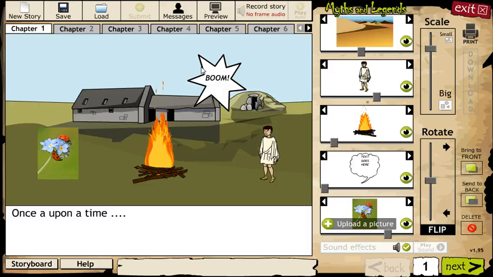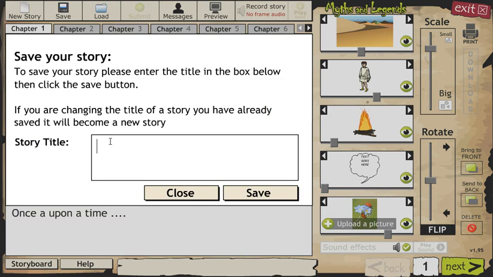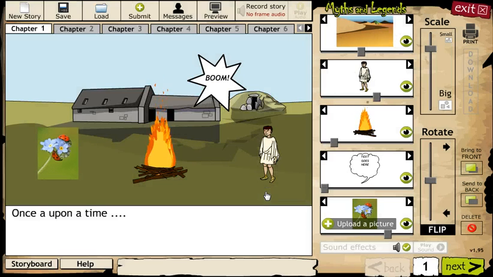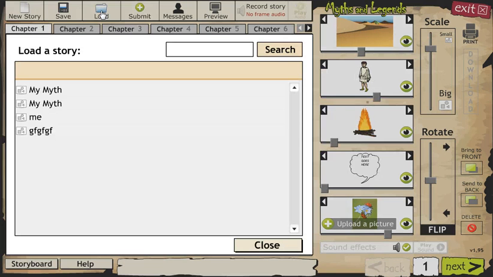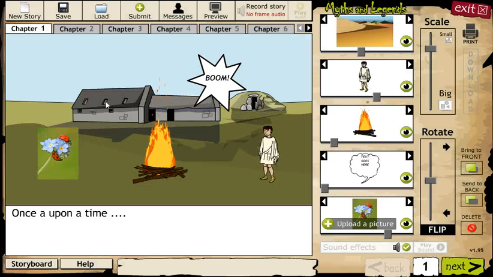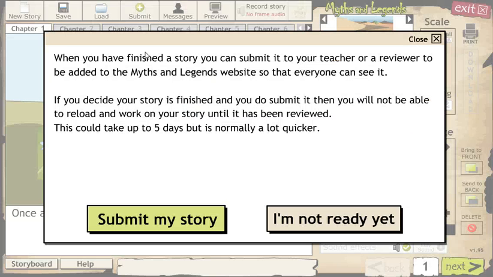A couple more items that we need to draw your attention to. One, when I'm ready, I can save my story. This is where the title, you'll notice in the preview that I didn't have a title. Now I will. Another thing that you'll notice is that you can load up your stories now. When my story is ready, this is important, your teacher will want you to do this, is you can submit. Now once you submit, you cannot get your story back. So make sure 110% that you have your good copy done.